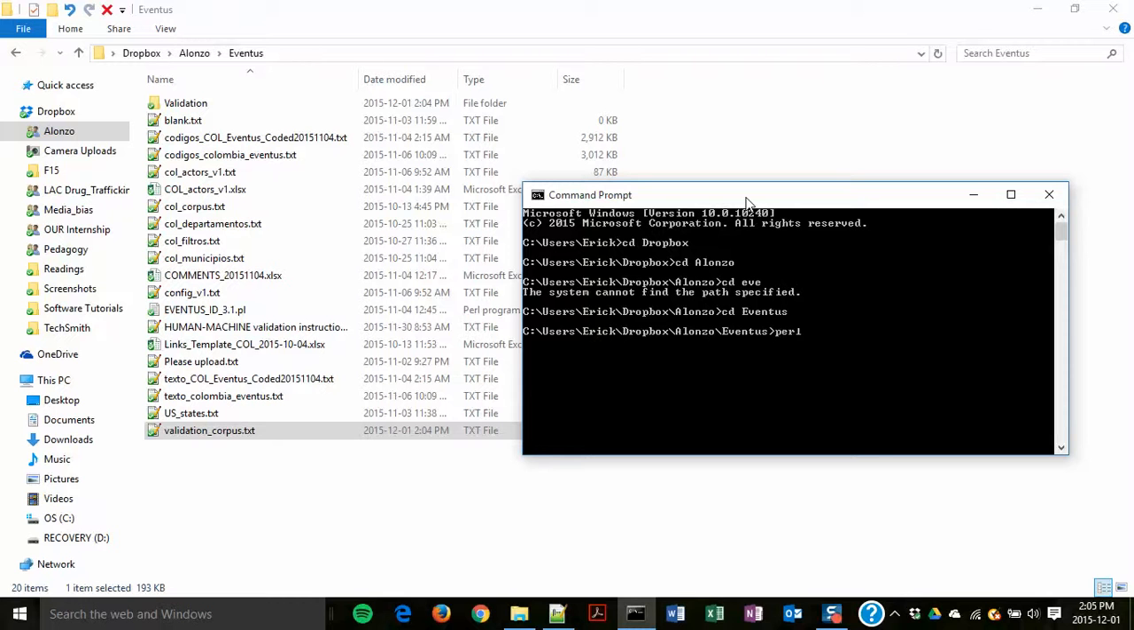Once you're in Eventus, once you are in the correct folder, which is Eventus, you're going to enter Perl space, first three letters. Again, this is a shortcut. Press tab. You can see that. And here's where we enter the configuration file, which we're going to create right now. We're going to modify it.